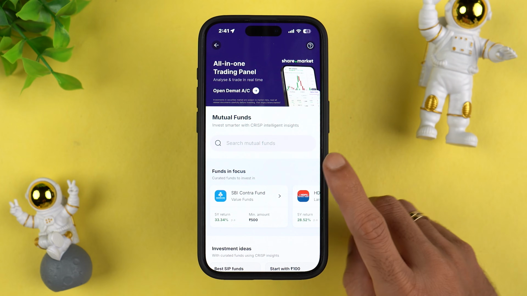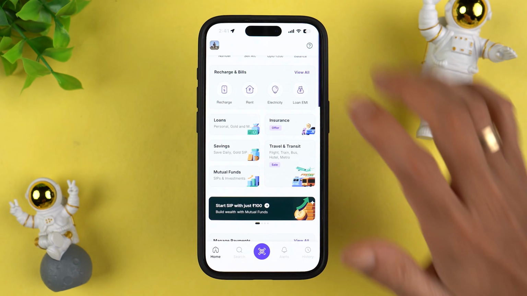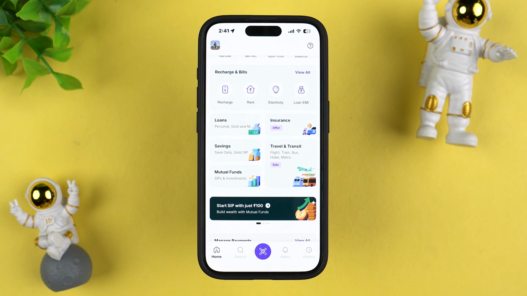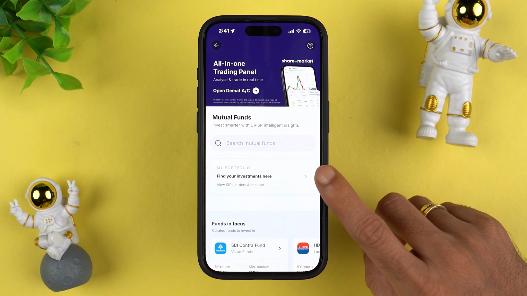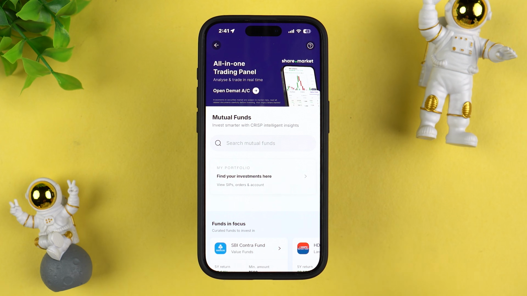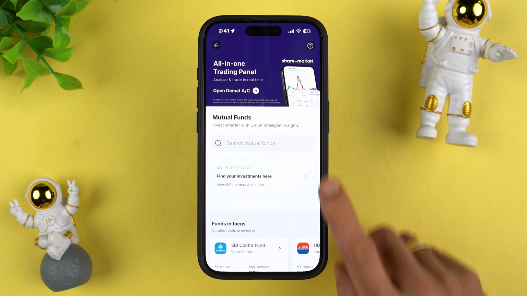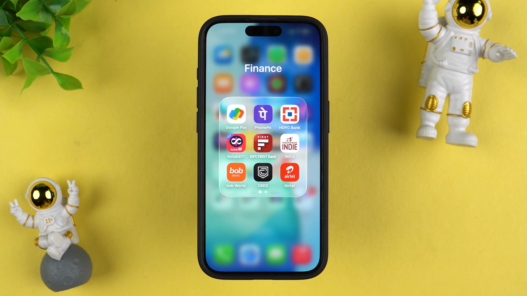Now usually it takes 1 or 2 days to show your SIP in the mutual fund section. After that, if the process is complete, you can come back to PhonePe, go into mutual fund and check out your portfolio over here. So this is how simple it is to start SIP in the PhonePe application. Before investing, always try to research that particular fund. Don't forget to check each and every detail so that there won't be any problem in the future.